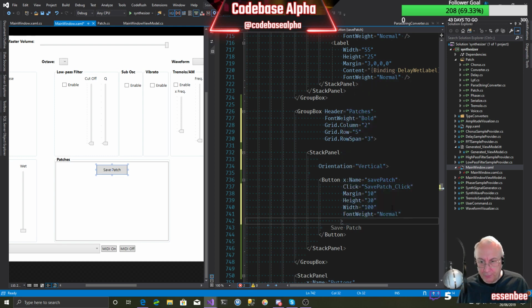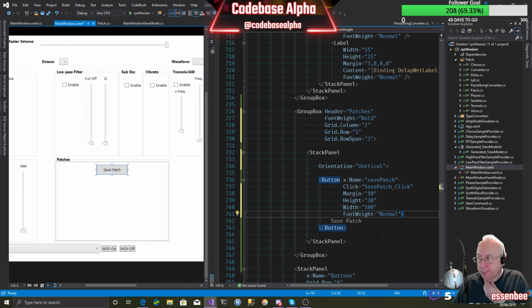No, we'll leave that. Leave it for now. Come across, do some more on it later. Yeah, I don't know how to style it, so I'd like it with nice round corners, but we'll leave it with that. So that's going to be our save patch.